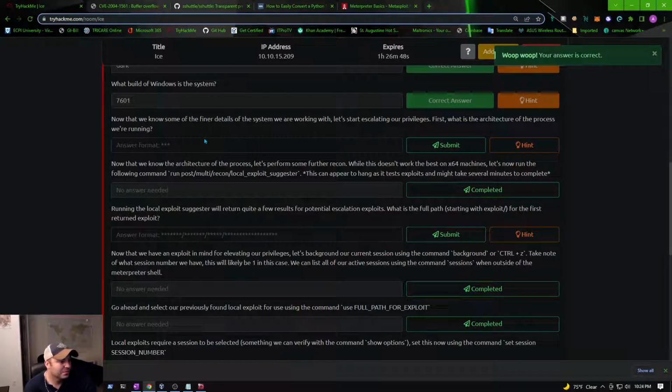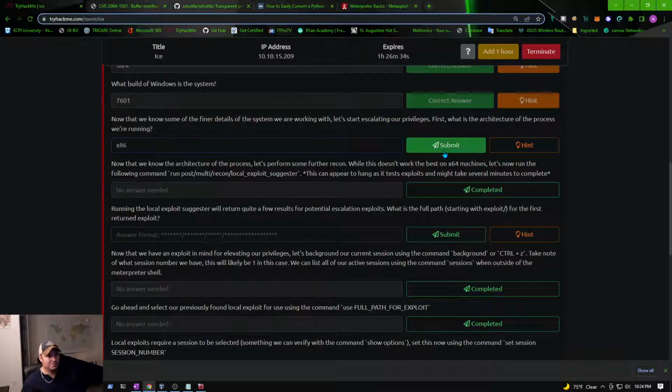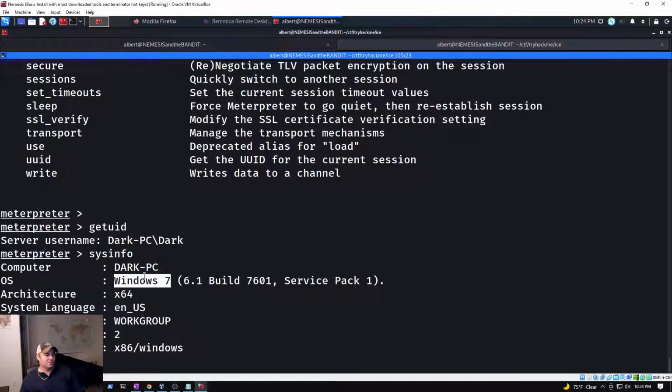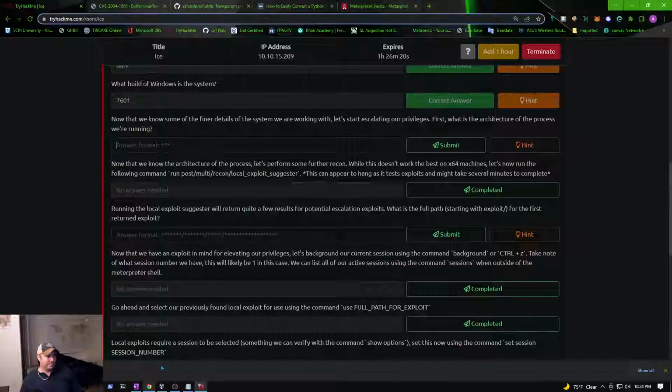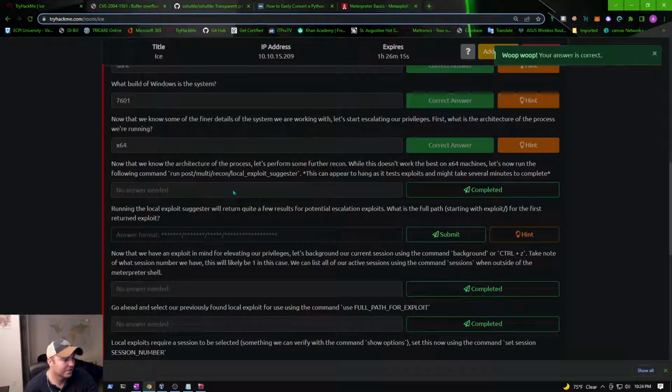Now that we know some of the finer details of the system we are working with, let's start escalating our privileges. First, what is the architecture of the process? The process we're running, it's x86, right? What was the architecture of the process we're running? Oh, x64. Now we know the architecture of the process.